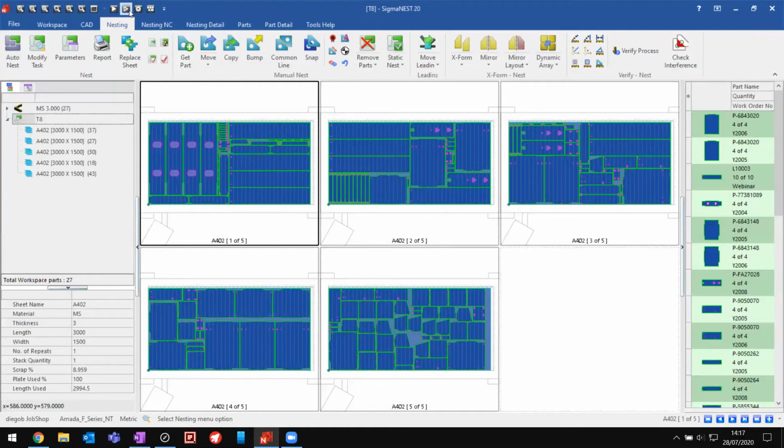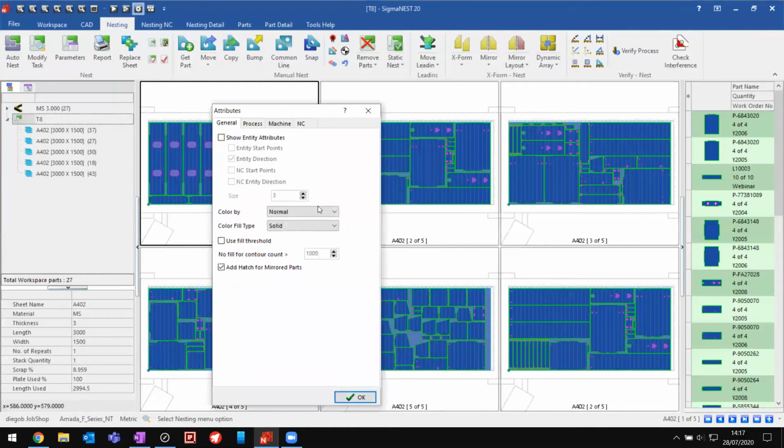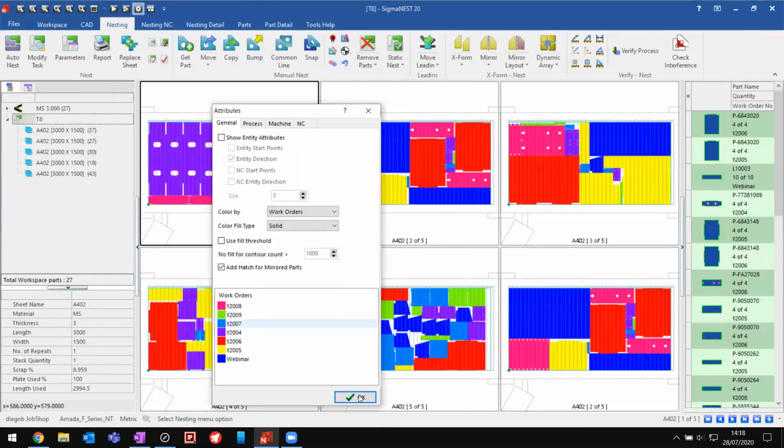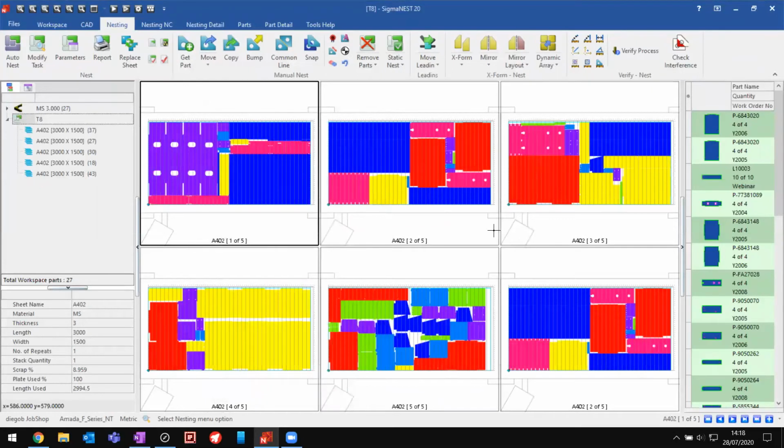I can see, changing the colors and switching to a color by work order, that in this case the nesting is pretty much compressed, but also all the work orders have been mixed together. All the parts have been put together regardless of their work order in order to lower the scrap.